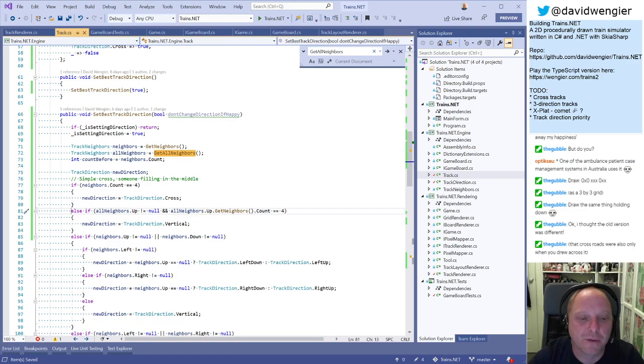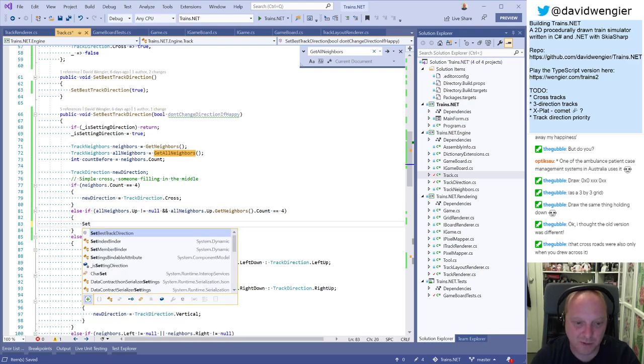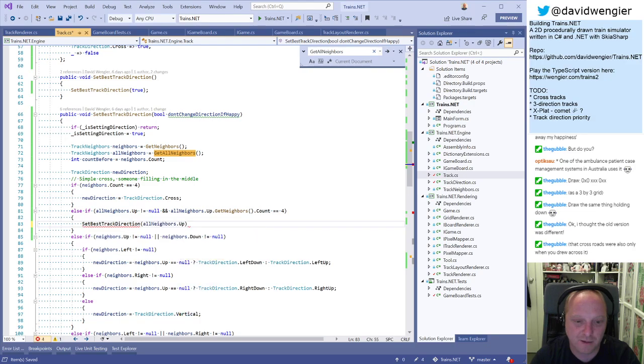Actually, so there are 3 cases like this, obviously, right? Like they're for the 4 different directions. We don't even need to set that direction to vertical. What we're actually saying is, if there's a track next to us that has 4 neighbors, pretend we've just drawn it. There's a shortcut. If there's a track next to us that we just call set. Does that make sense?